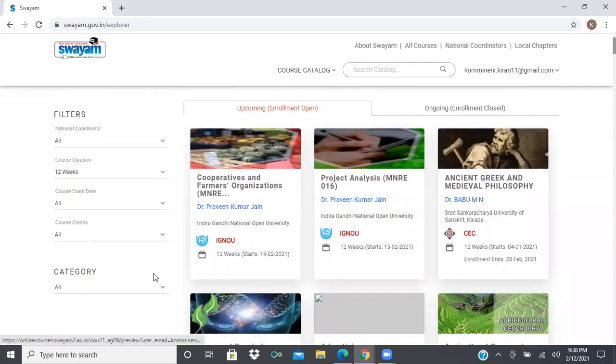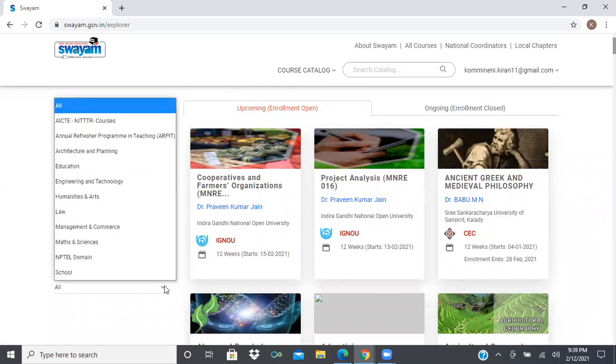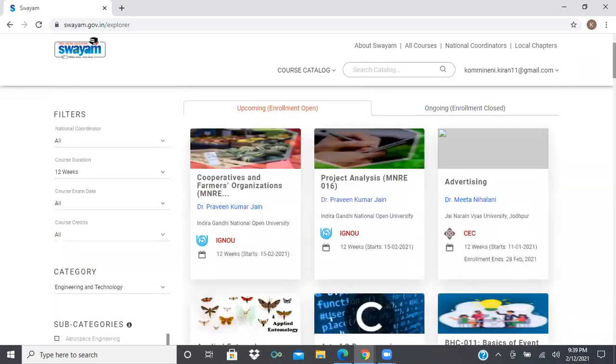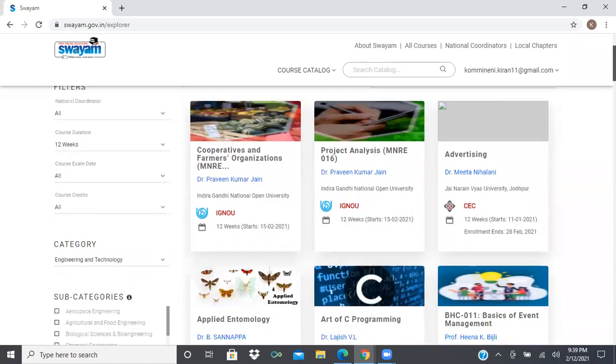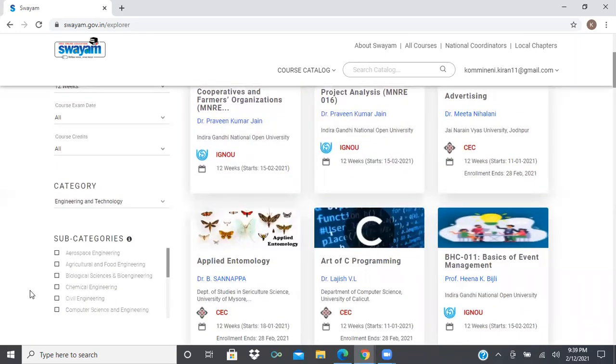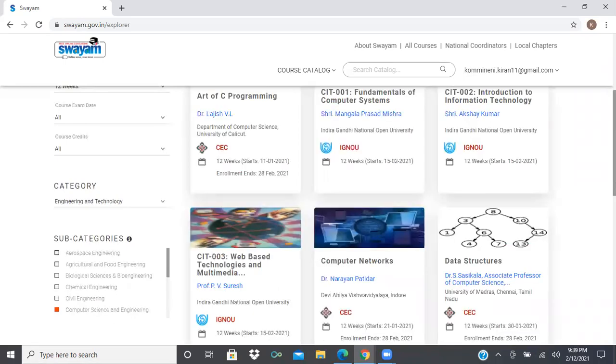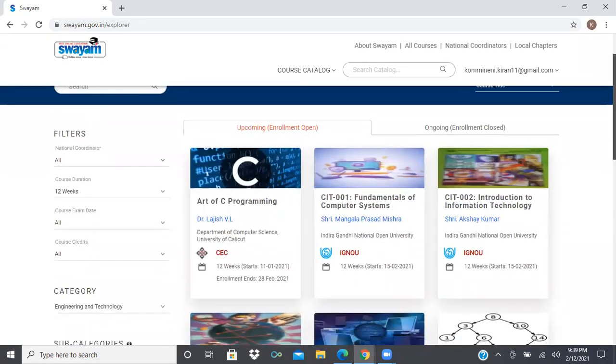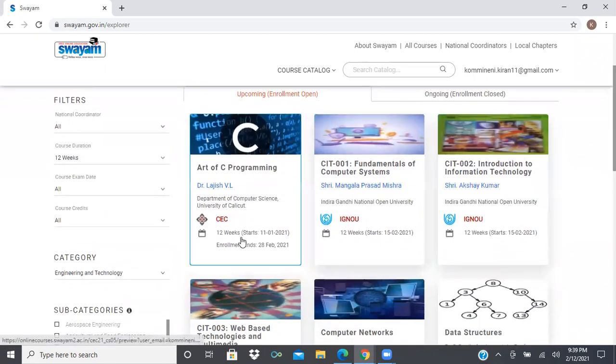Or suppose you want to check by the branch or the type of education which you are going to choose. So I'm going for engineering and technology, and it will ask you for the subcategories also. So you can choose based on the subcategories. For example, I am choosing computer science and engineering, and see, these are the courses that are available. Here you can see the start of the course is January 11th, and enrollment ends on February 28th. You can enroll in this course.